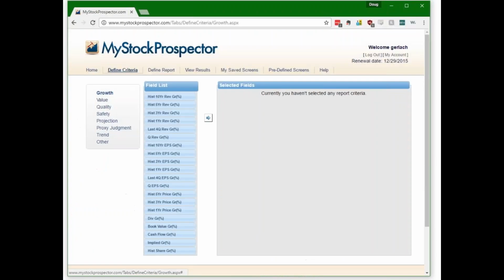So here's our screen. So I'm going to jump back to the program now, and here we are in section 1, the define criteria section over here. We've selected growth. That's the default when you get started. And here is the field list of all of the fields that are in the growth category. And as I mentioned, we have our revenue growth for the last 10 years, 5 years, 3 years, 1 year, the last 4 quarters, and the last quarterly revenue growth, so the most recent quarter to the year ago quarter.